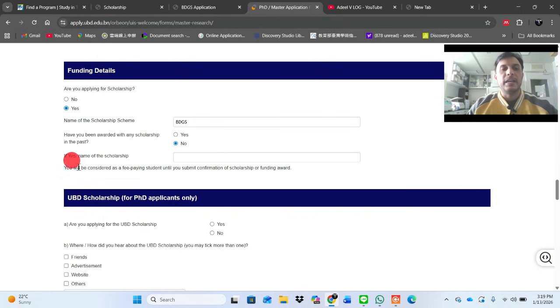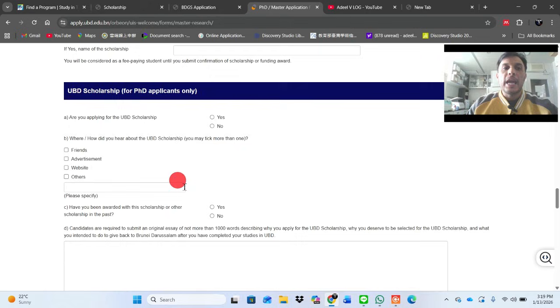Click no. If yes, for the name of the scholarship, you can write the scholarship name. For master students, they have to write the scholarship name here. And UBD, this scholarship is specific to the university. A university scholarship is almost like a government university scholarship. Are you applying for a UBD scholarship? Click yes.